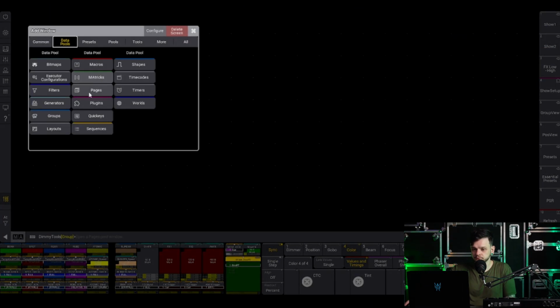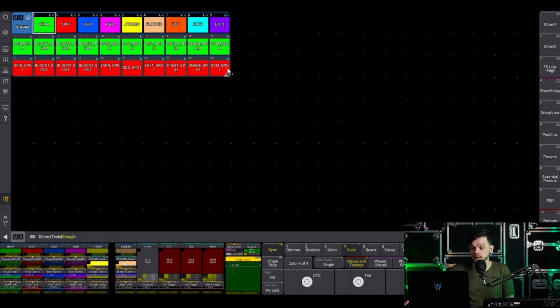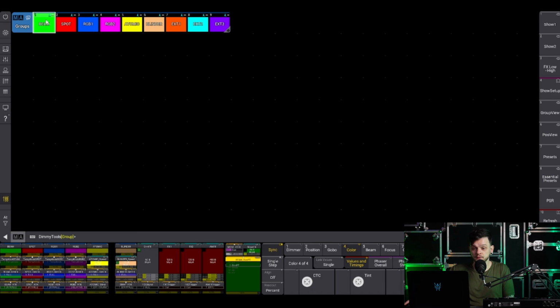Let's take a quick look at this. I'm gonna open the groups, and those are the colors for the groups that you're gonna memorize. Don't bother about memorizing them at first, it will come naturally for you, but the beams are green, spots are red, RGB1 blue, and so on.